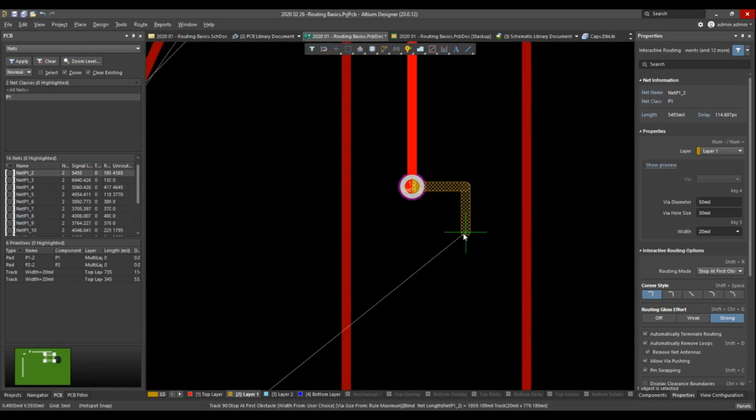Yes. If you look down over there on the properties, you'll see there's a checkbox for automatically remove loops. I think that's based on the net. Yeah, no, and that's also Shift D as well. And also has to do with the antenna.